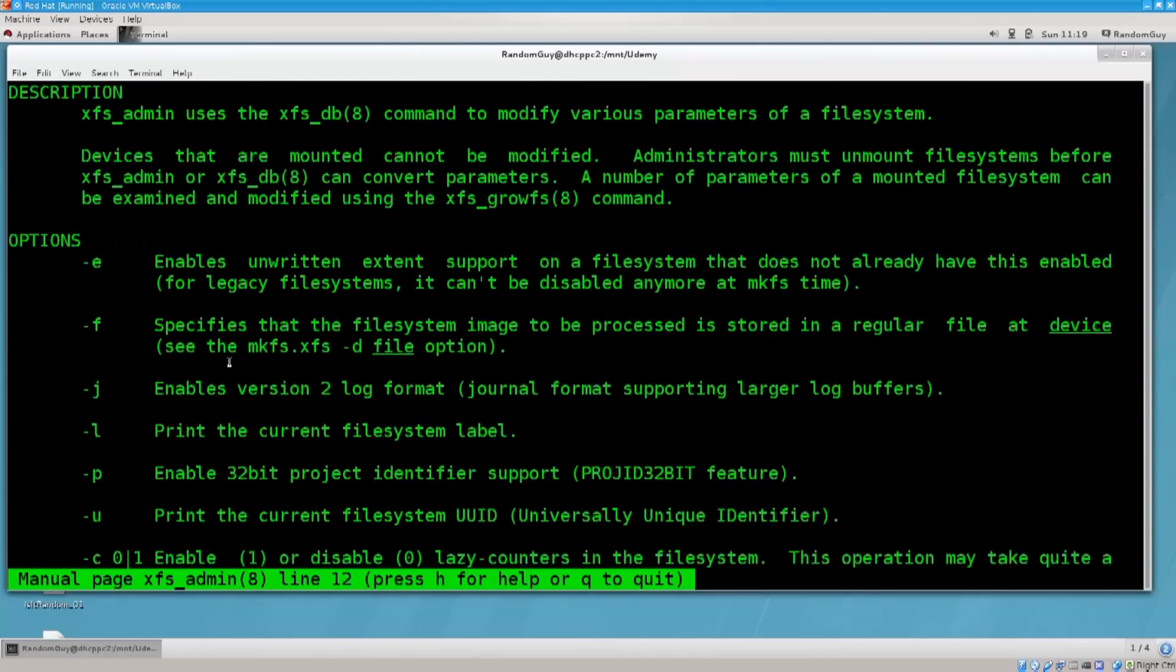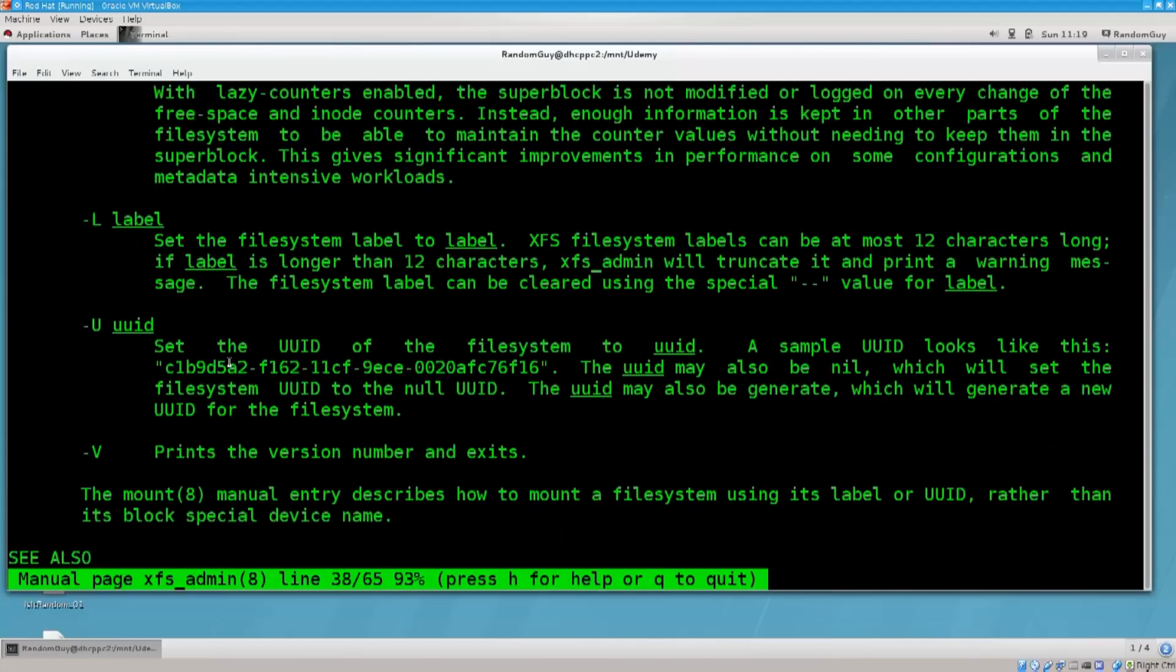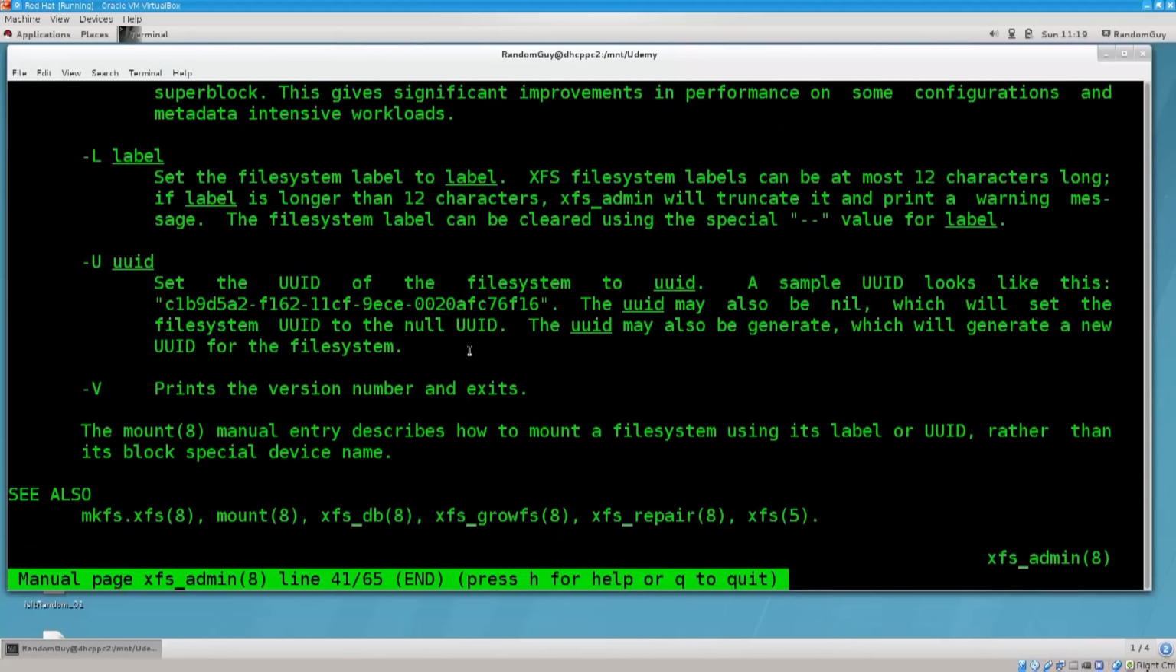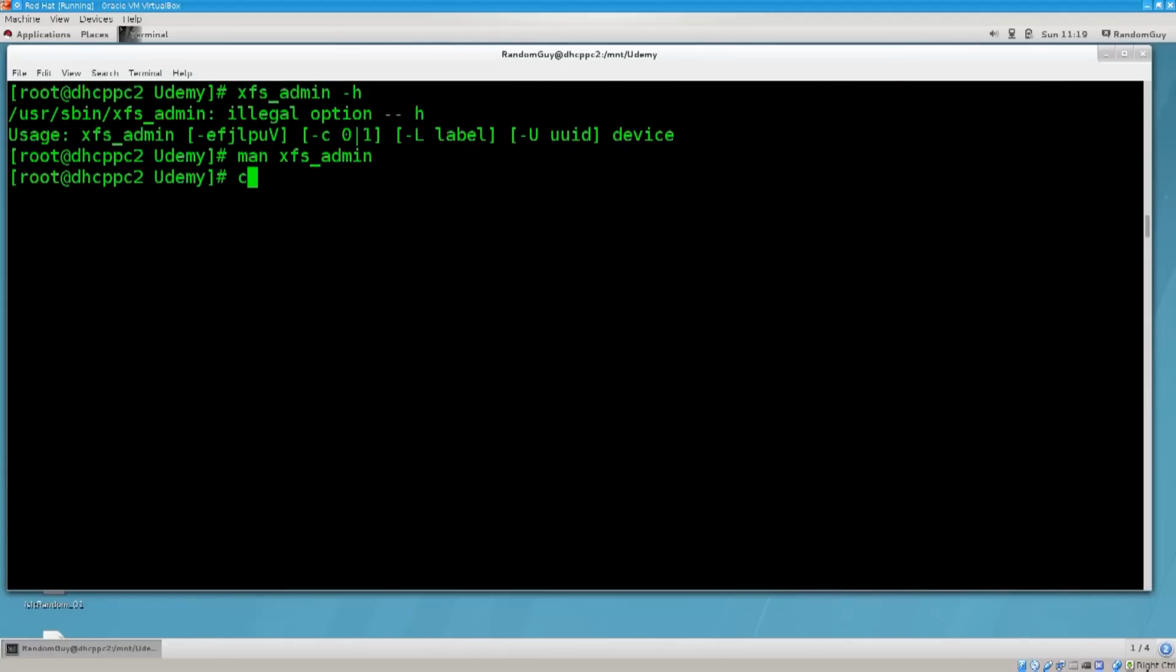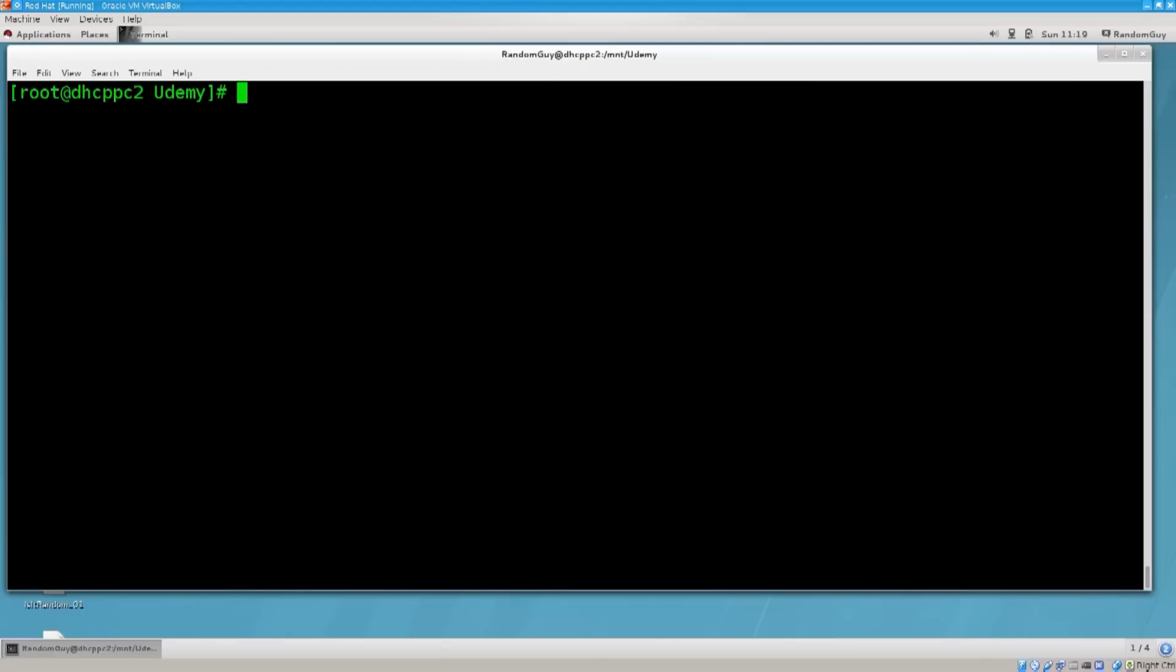No, not really, not at this point of time anyway, but let's just go ahead and exit this. What I really want to show you is how you can actually change these attributes after you have created a partition. So you type in xfs_admin, and I think that the labels are quite ridiculous, so let's change it to something else.